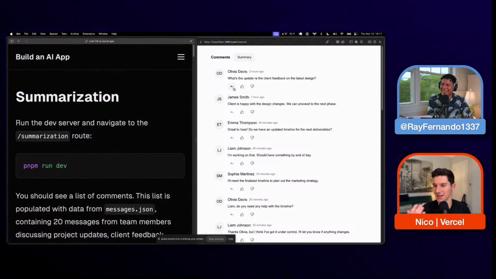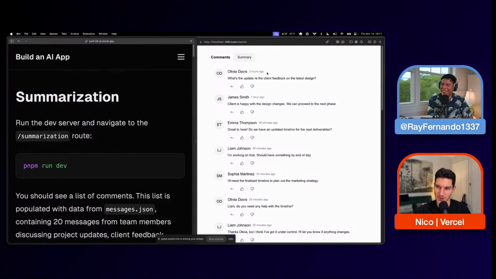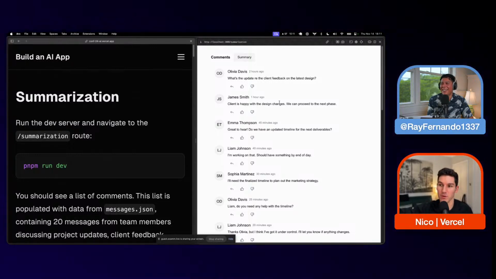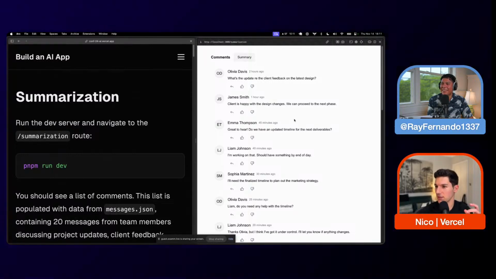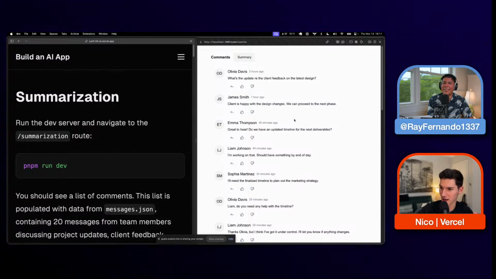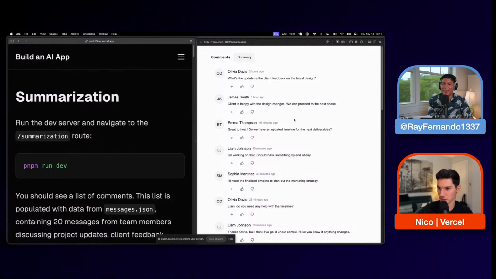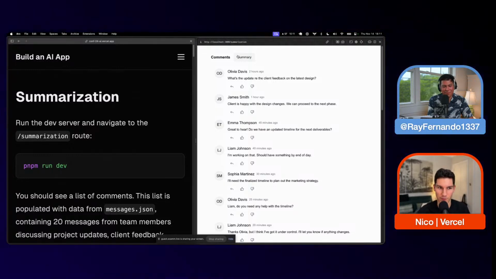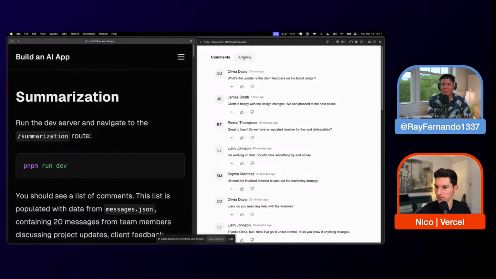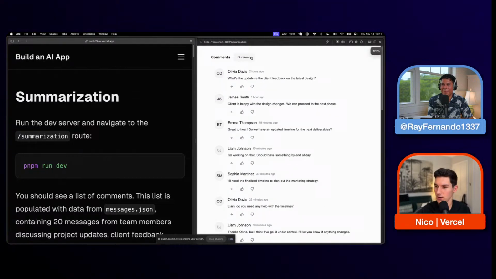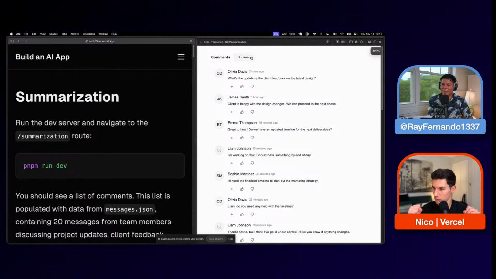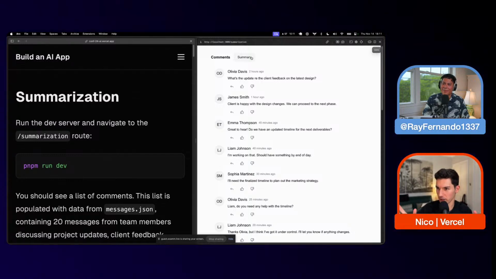They're talking about the client being happy with the changes that they're making. And some people are going to be working on some part of the project so that they can prep for a meeting that they're going to have. But again, we don't have time to read through all this. We'd rather just have one button that we can click right here. And when we click that one button, we should be able to just push out a summary.